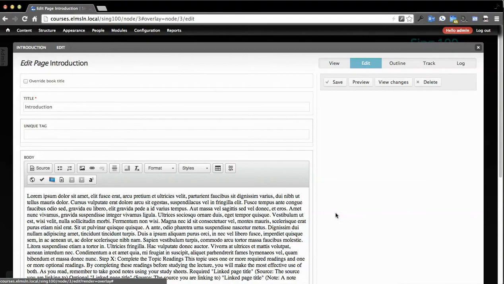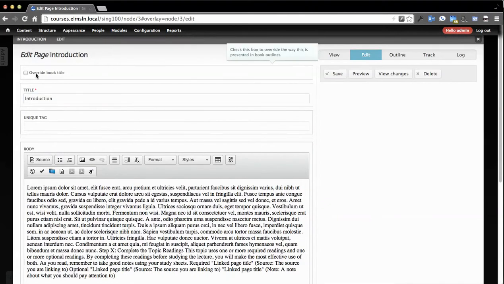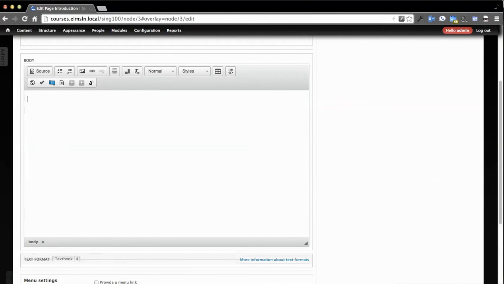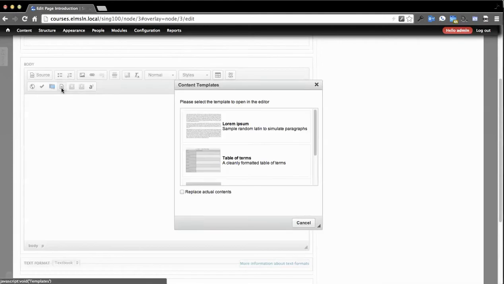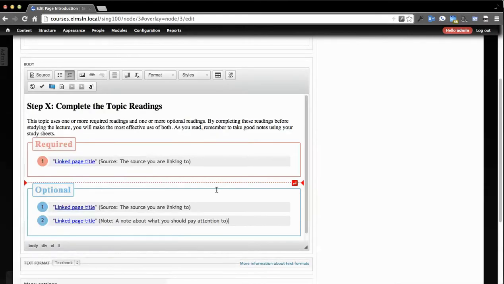and you'll see we've got a pretty simple form. We can override the title as it relates to the left-hand menu versus the title on the page. So we've got introduction as the name. Let's delete this material here. And if we want to throw down a template just to see what they look like, you can click this page button, which is templates. We're actively working on more of these. Let's throw in a topic reading because that looks pretty clean.